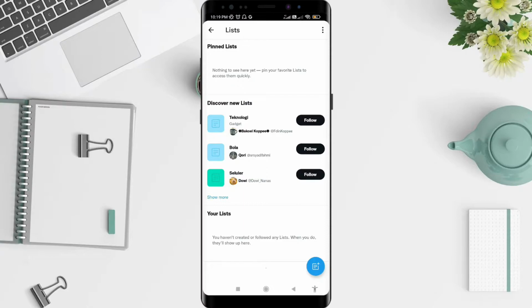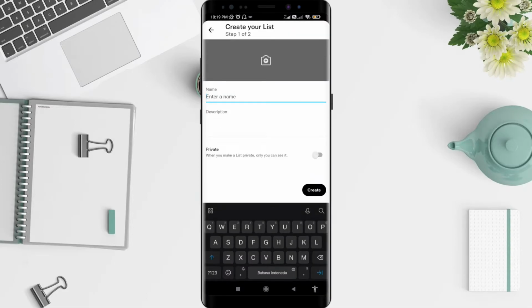And how to create the list is, you can click the symbol in the bottom here. You can click on it and type or enter a name for the list. After that, you can also type a description of the theme of this list.